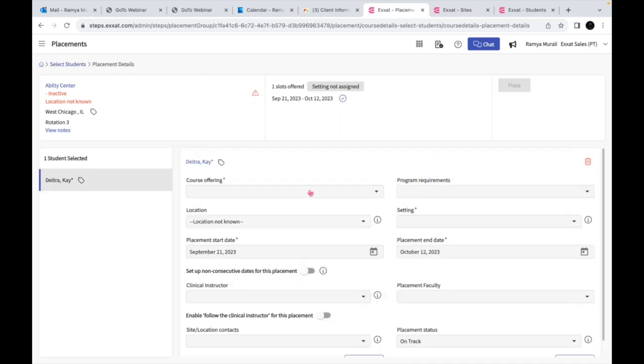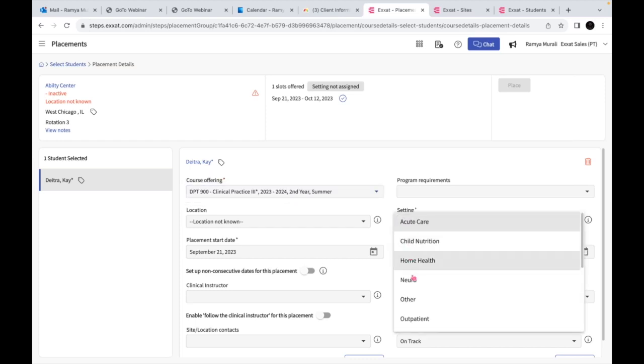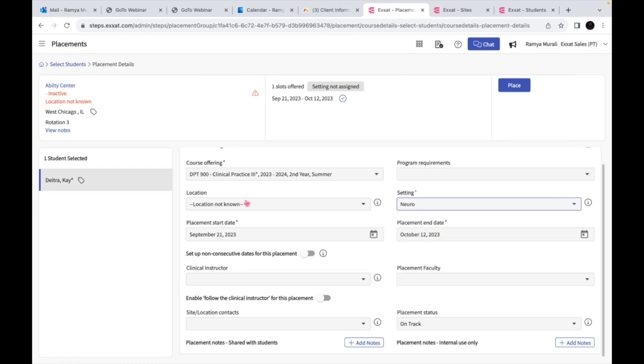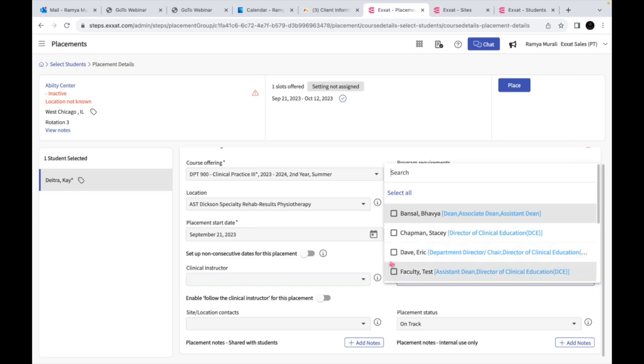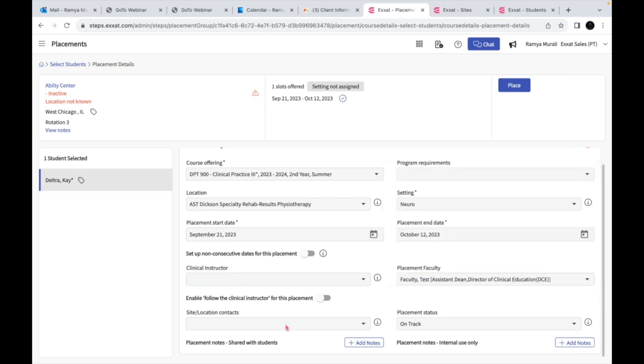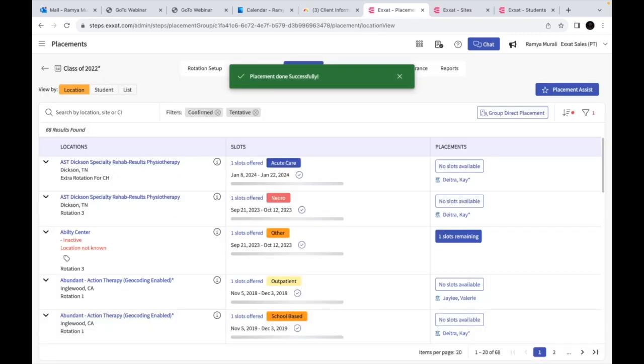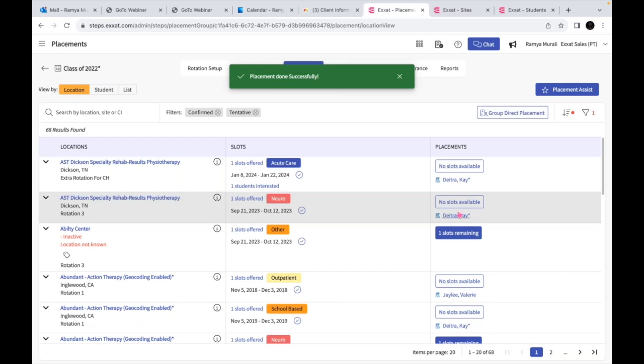Now, when you click on this, it is going to ask you which course offering you are going to place the student for, what's the setting used for the placement, and what's the location. You will choose all these options, and who is the CI. You can choose the CI at that site, and who is the faculty for this placement. And then if you want to choose any contacts to be showing up, and if you want to add any notes, you can add that and place the student at that site. Yeah, so that's how you place a student at the available spot.